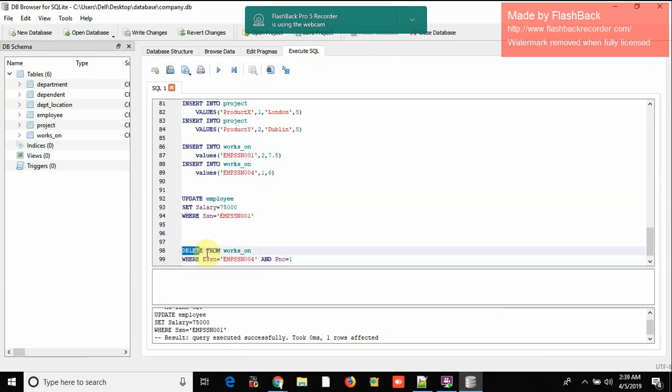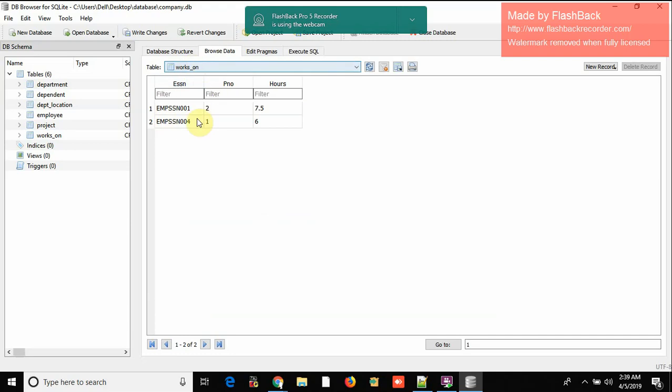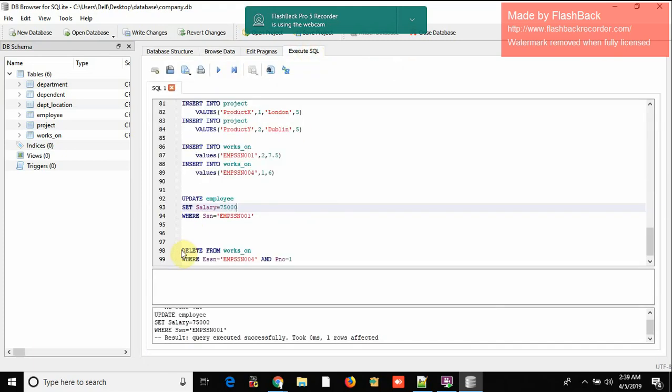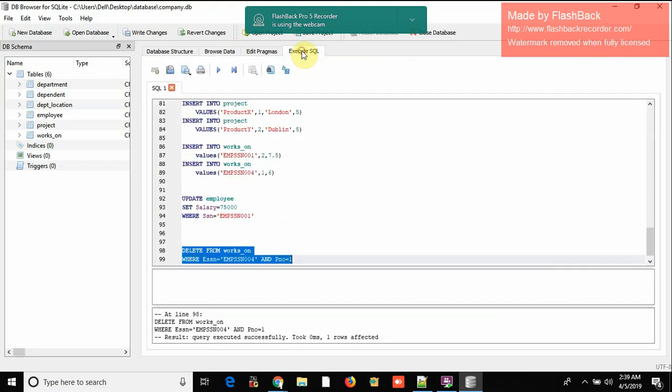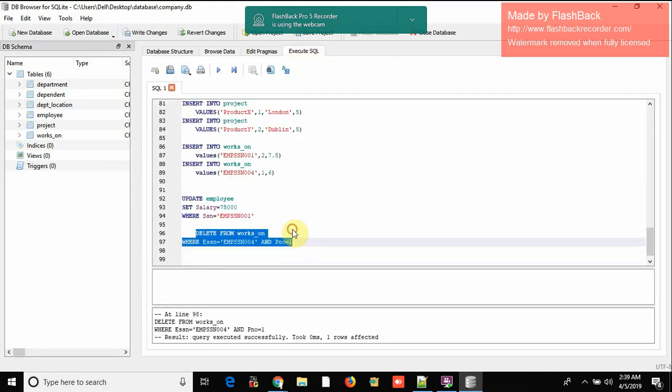Next, we're going to use the delete command. Now, if you want to delete a particular tuple from a table, we use the delete command. Now, suppose we want to delete an employee with this ID from the works on table, we execute this query. Before we execute that, you can see that in the works on table, the employee with the social security number, that is EMPSSN004, works on the project number 1 and for 6 hours. So after we execute this query, it can be seen that the table has been updated, that the employee with this ID has been deleted.